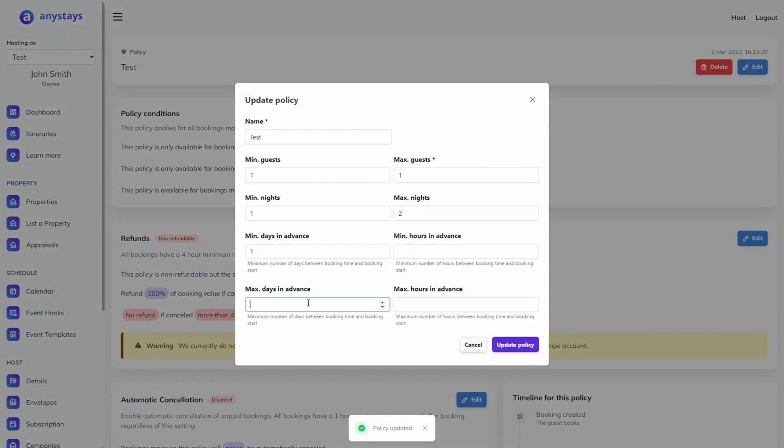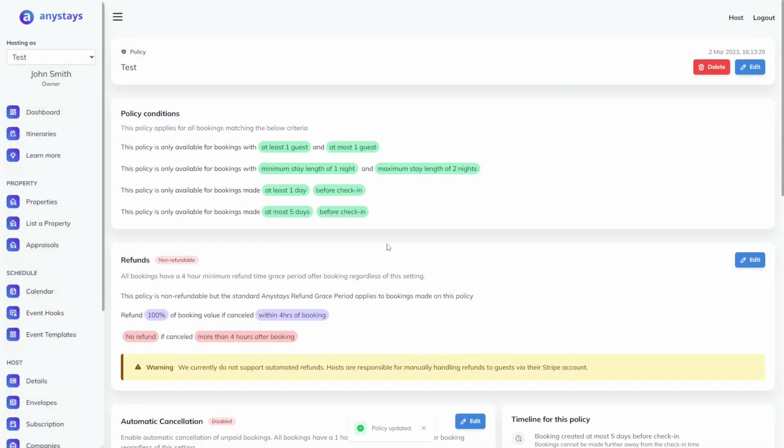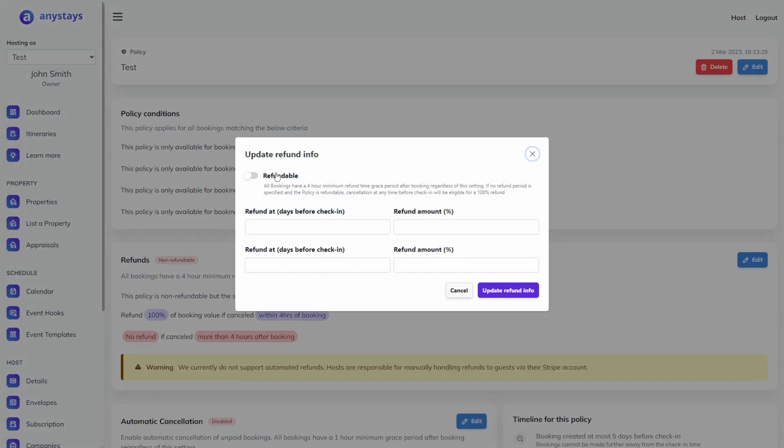Policies give you a lot of control over how your listing can be booked and what will happen once it is booked. Basic criteria on policies include the minimum and maximum number of guests associated rates can be booked for, the minimum and maximum number of nights allowed, and how far in advance of the check-in date the booking can be made. We provide you with options to customise your refund policy.